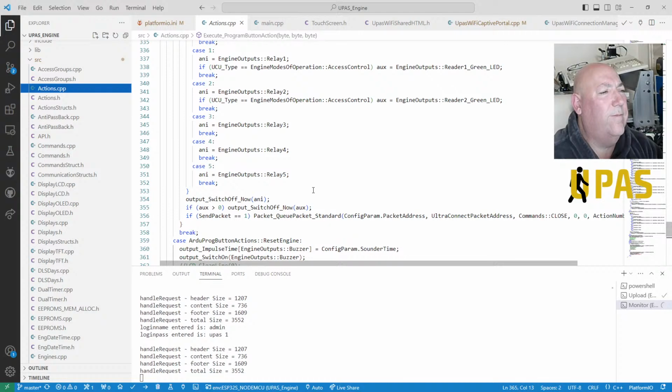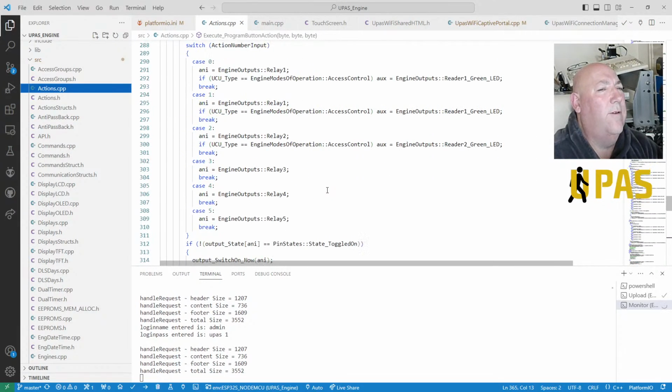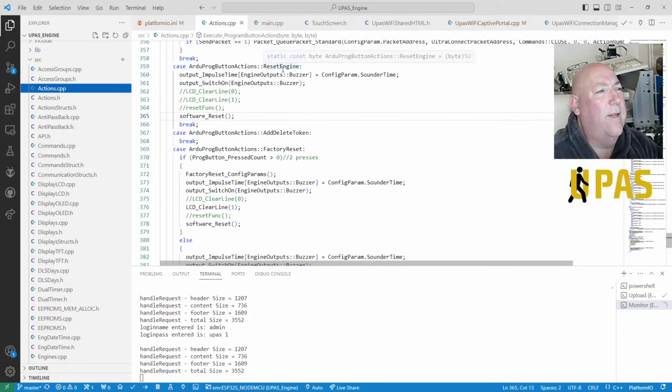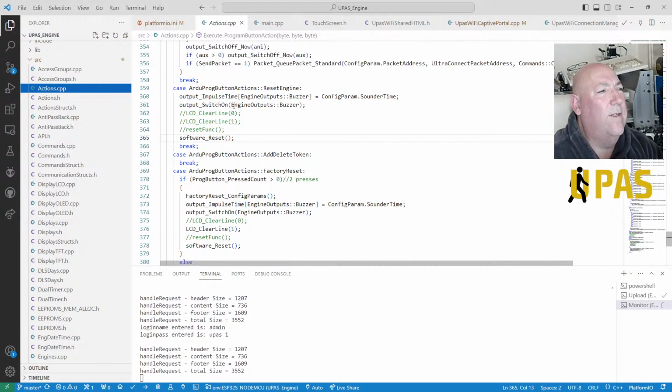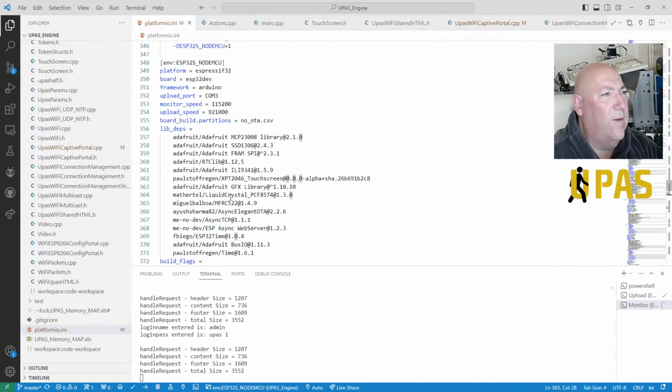Engine reset. Where's the program button action I want, don't I? Program button action, software reset. Yeah, it's not doing anything. I've not told it to do anything.